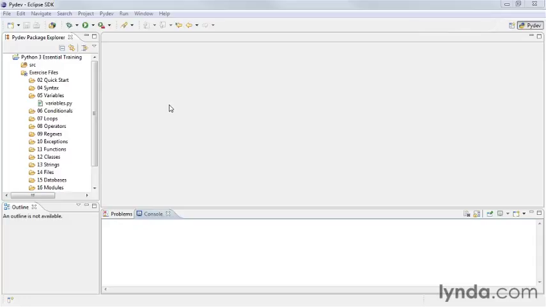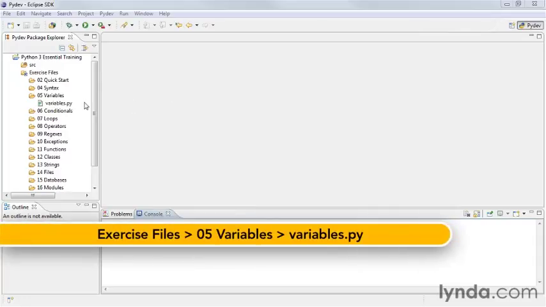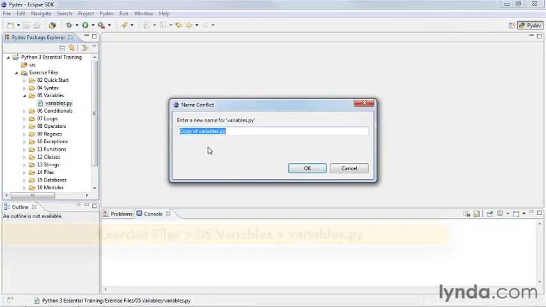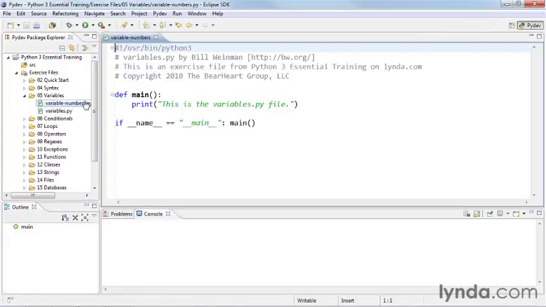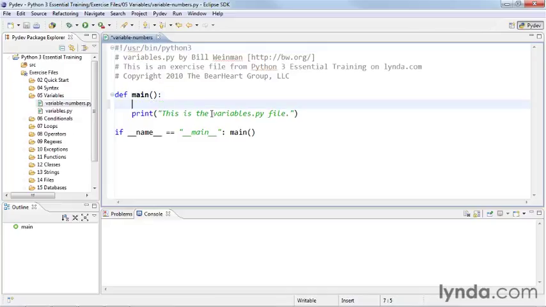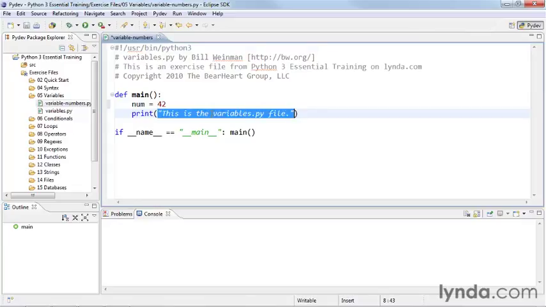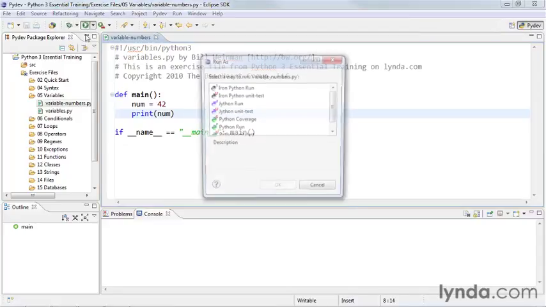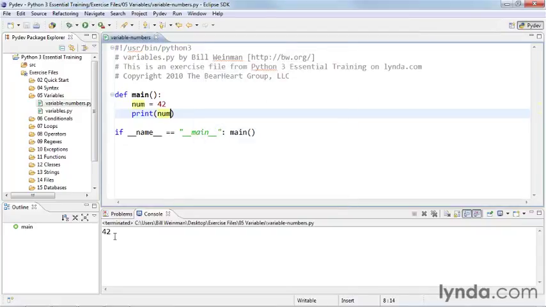There are basically two different kinds of numbers in Python. Let's go ahead and make a working copy of variables.py, and we'll look at them. Variables-numbers.py. We'll open our working copy, and we'll go ahead and define a variable, and we'll give it a value. And then we'll print that variable, and save and run. And you see we get that value.